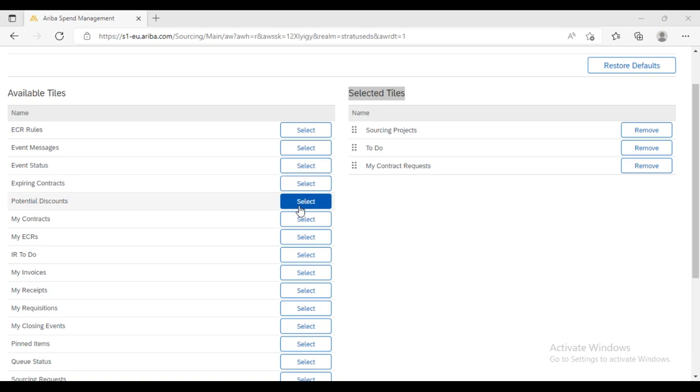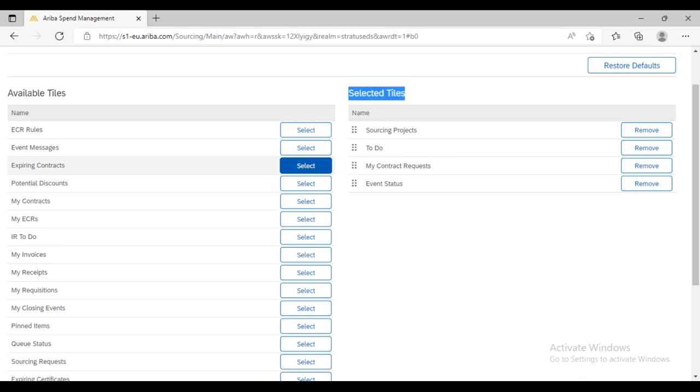For example, let's say I want to add the event status tile. What I have to do is click on select. Once we click on select here, the tile will be added to your list. And if you go to the home page now, the tile will be added on your home page.